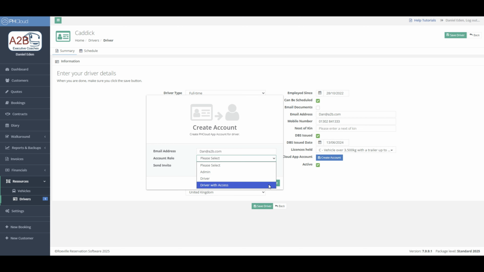The final option, driver with access, is designed as a customizable role for drivers that require a certain level of access into the back office. This may be for maintenance purposes, such as reviewing the defect checks that have come in, or the diary and scheduling side. By default, this role is completely locked down, so it will provide access to the driver app only. However, the access can be tweaked by heading over to the settings area and taking a look at the roles menu.